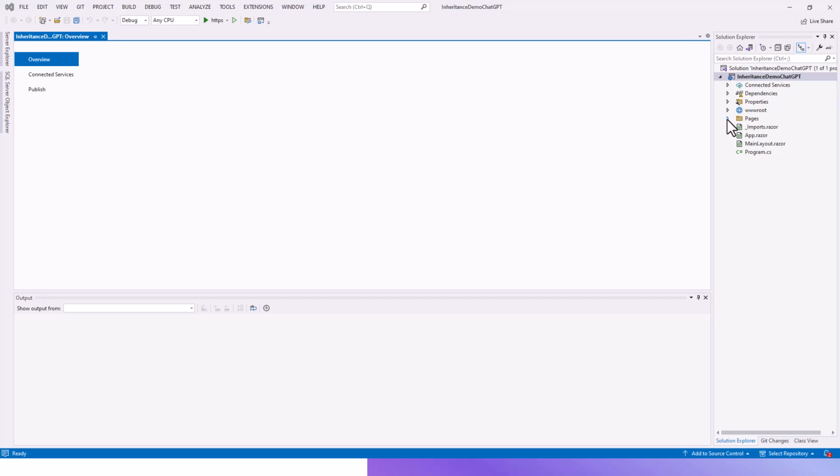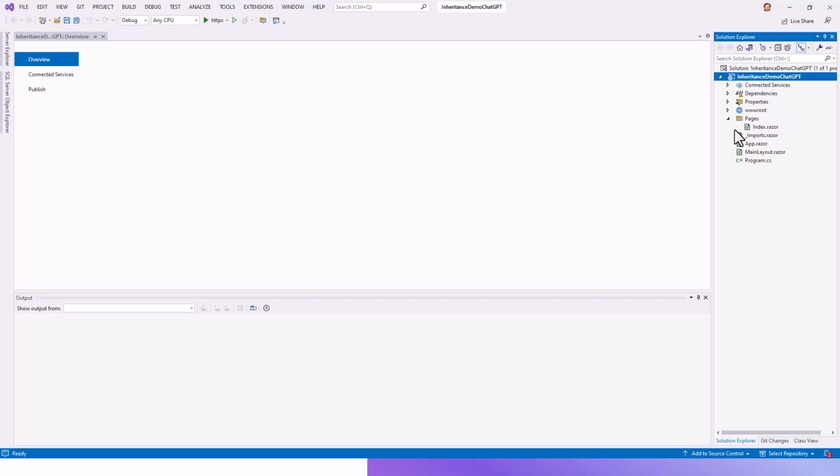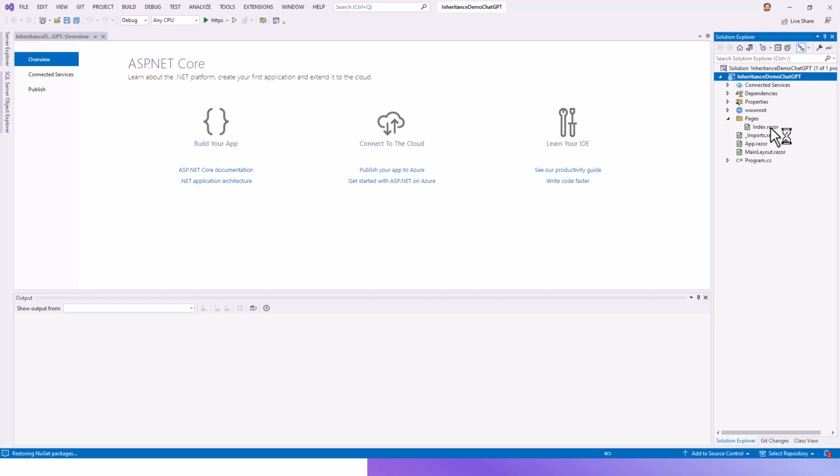So it has got the pages folder and imports.razor, app.razor, and that pages folder, which normally used to have weather forecast as well as counter. If you go for the non-empty template, then it would have those two components, but I don't want them, and I have just the index component, index.razor. Okay.